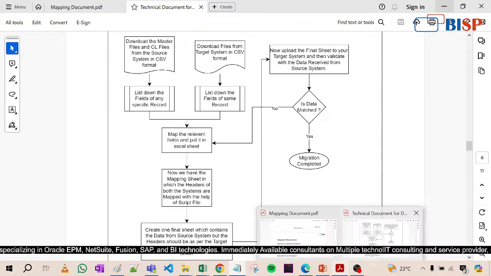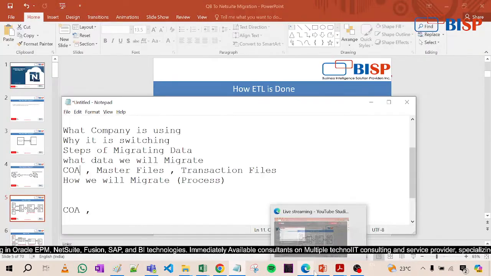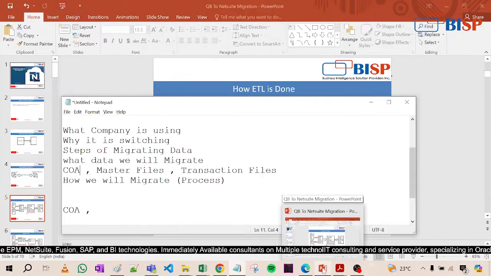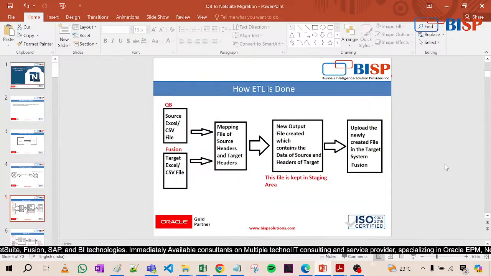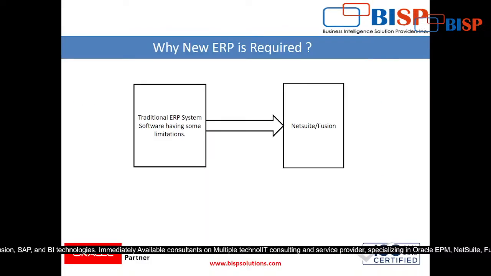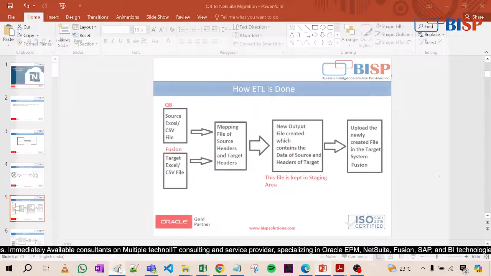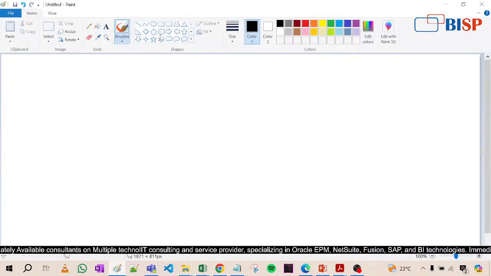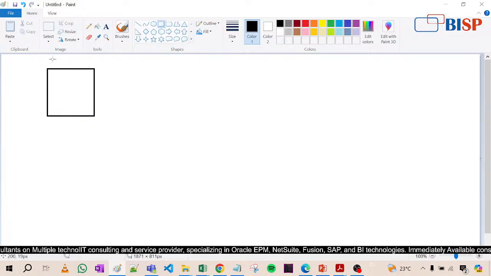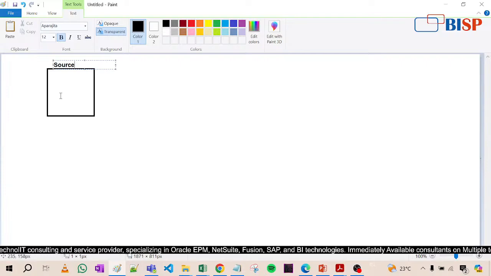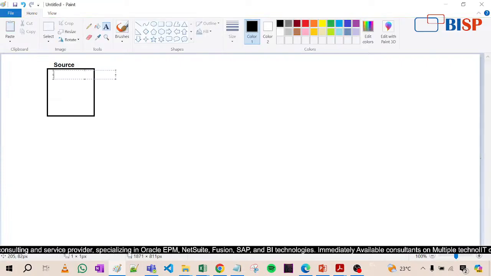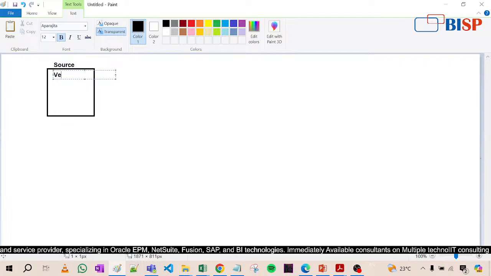So today I am going to tell you exactly what we are going to do in this complete process. Okay, so let's come here. Now again we will see here, let's take an example. Let me show you here. For example, this is your source. Now in this source, for example, let's take the vendor file, or we are taking the vendor master.